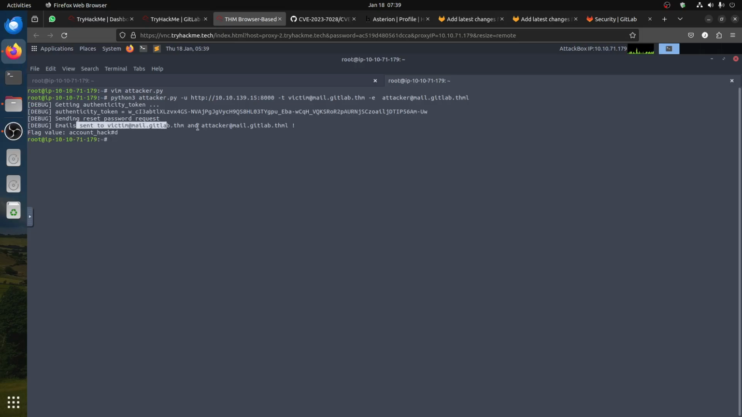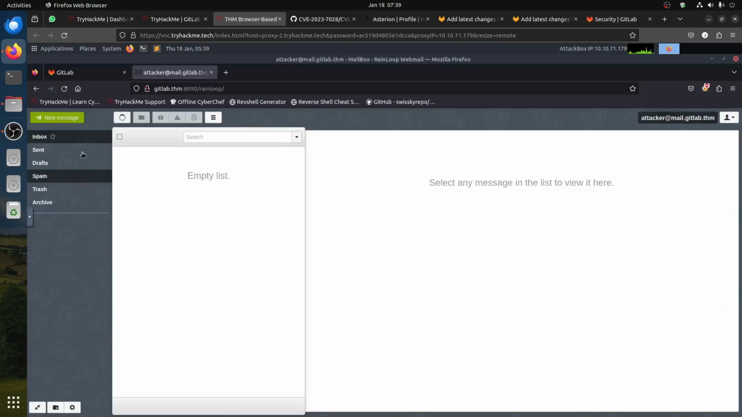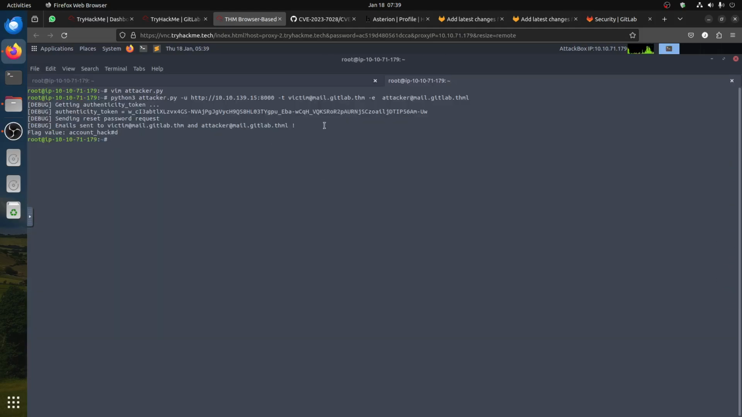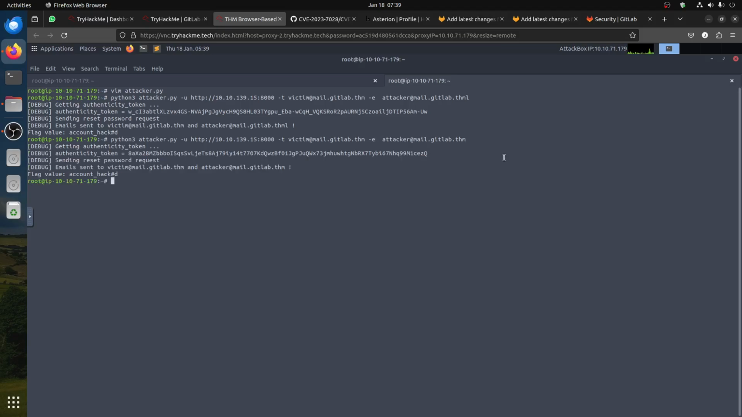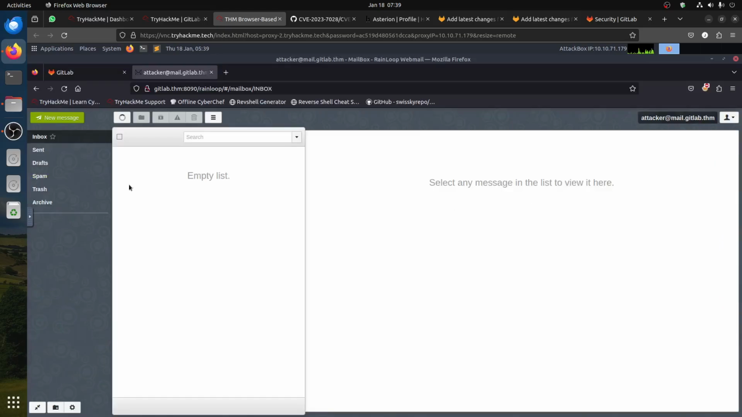Email sent to victim and attacker, and then the flag value there. So let's see what happened there. If we go now to our email, where is the refresh button? Anyway, use this one before. What's this inbox? Did I type something wrong? Attackermail.gitlab. Ah, that's why. TryHackMe.thm. So let's see. Now, if I go to my email, I should get an email.